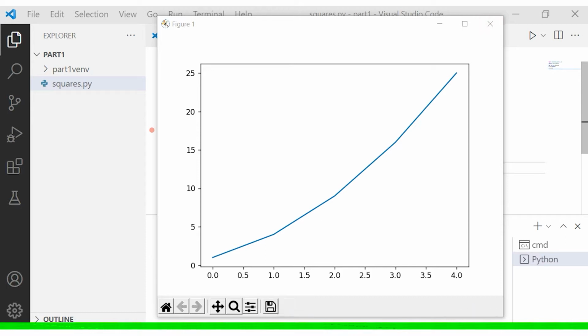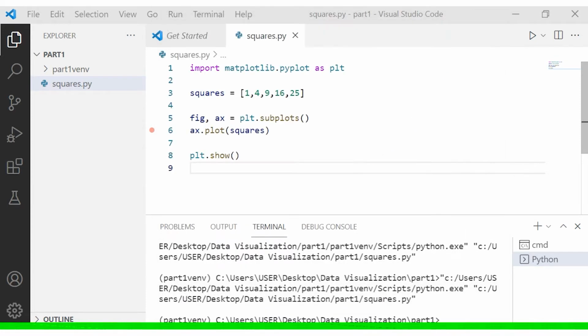Okay, so you can save this file in case you want to see it later. You could just save the file and it's going into your system. Okay, so I'll close this down. Now let's do more things to our plot.